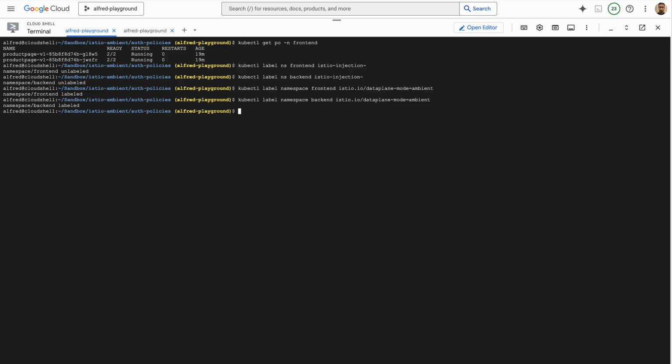So any subsequent or future workloads that get deployed on either of these namespaces are going to have the ambient mode enabled on them.